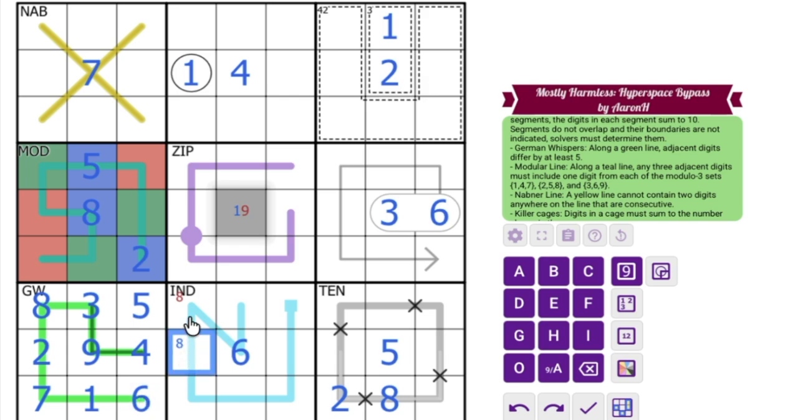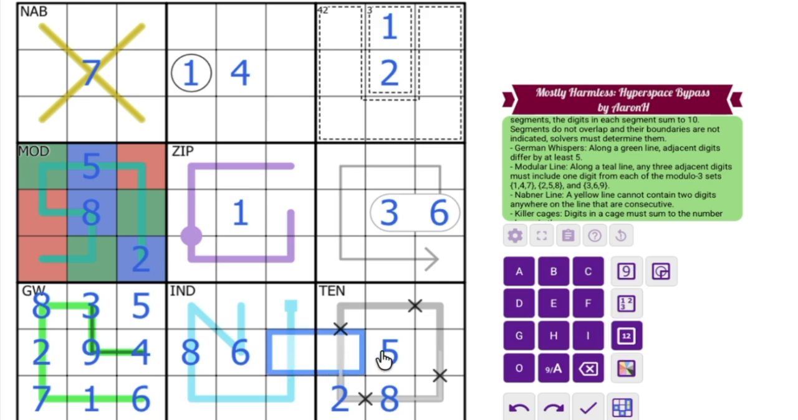So that's all done. That's now starting to resolve some of this. That's now 1. Okay, so firstly, what we can do down here is the remaining digits are 1, 3, and 7.